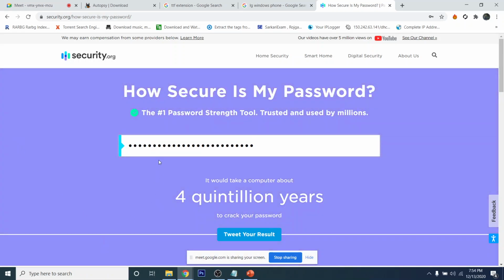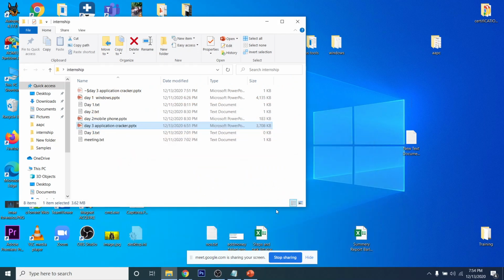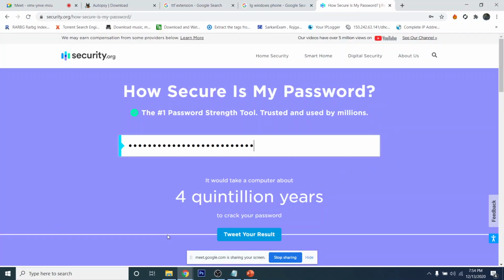And you can see I have typed a long password and no special options are there. At the rate was not there, even the numerical characters were not there. And how much time is it showing to crack the password? Four quarantine years. Basically even your grandchildren will not be able to crack the password if they are using the same computer.